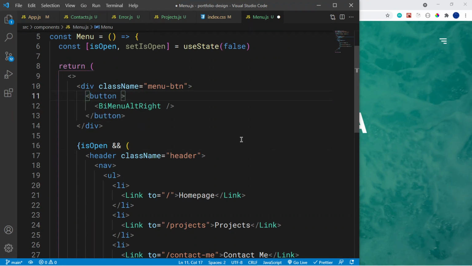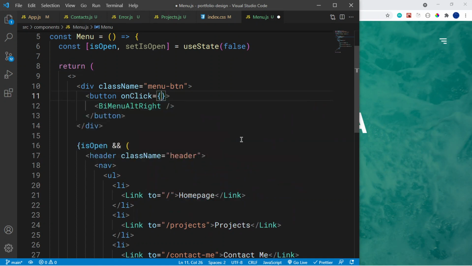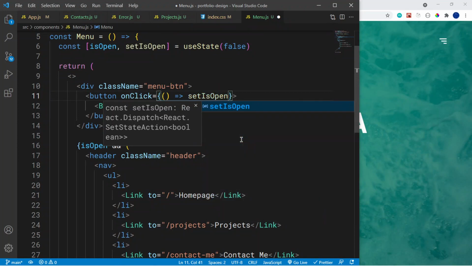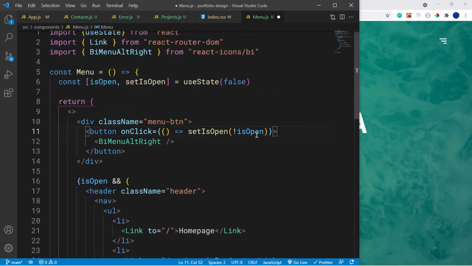So on the button, I'm going to say onClick, right? Notice that this is camel case, and then I'm going to place it in my curly brackets and pass in my inline arrow function, like so, and then target our function that is controlling our state value, and I'm going to say setIsOpen to the opposite of whatever isOpen is currently set to, right? So this means that if it is set to false, then turn it to true, and if it's set to true, then turn it to false. So I'm going to save this, and this should work.